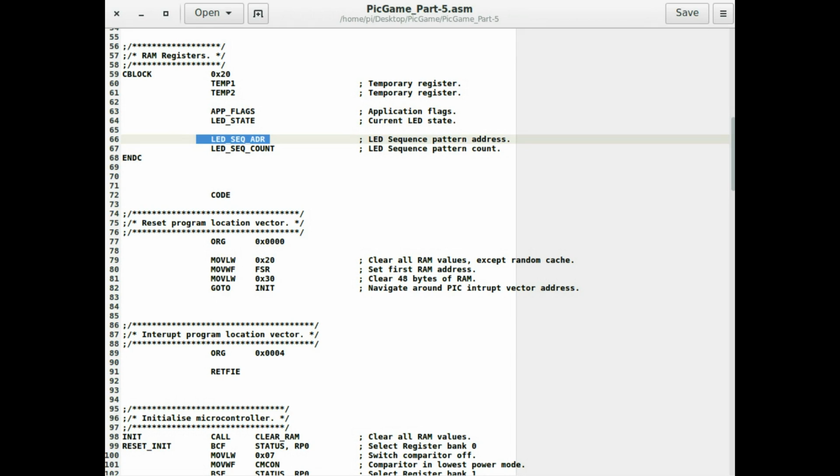This is the LED sequence address. So when I define some animations for the LEDs, a series of ways the LEDs light up in succession, and when I want to play them back, I place the address of the animation I want to play back in this address register, and then this is a way of keeping track of which part of that animation I've got up to. But that will come clear later on in a function.